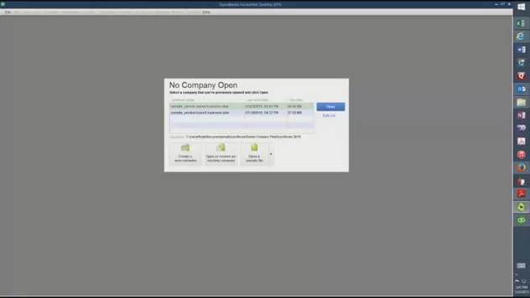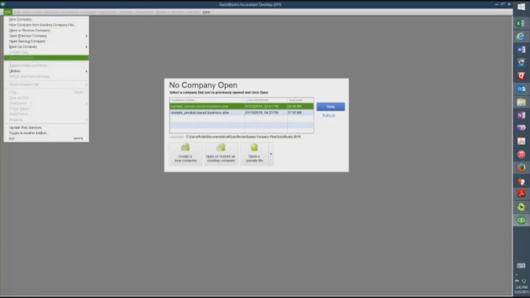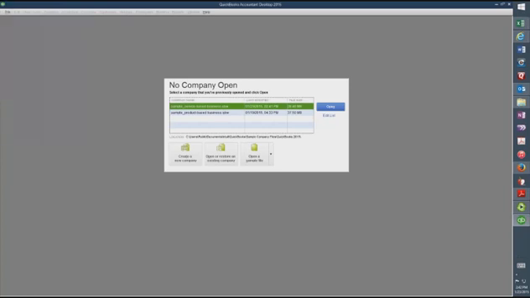In this video, I'm going to show you how to save or print a report in QuickBooks. Open your QuickBooks software. If you don't see this screen right here, go to the File item on your menu bar and choose Close Company and close the company that's open on your screen, and it should revert to this.